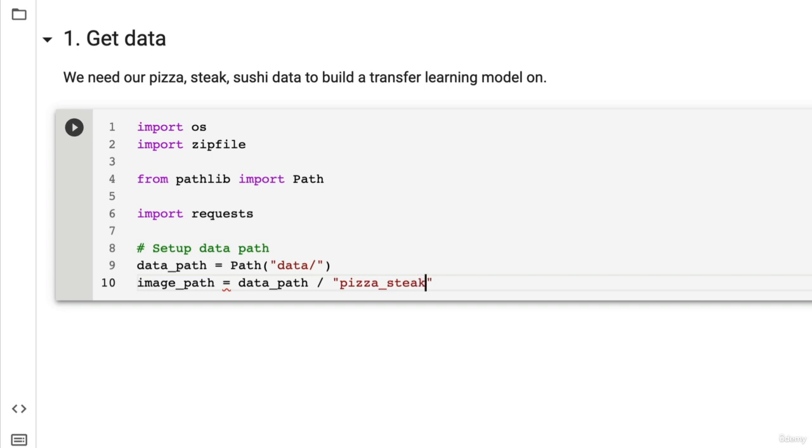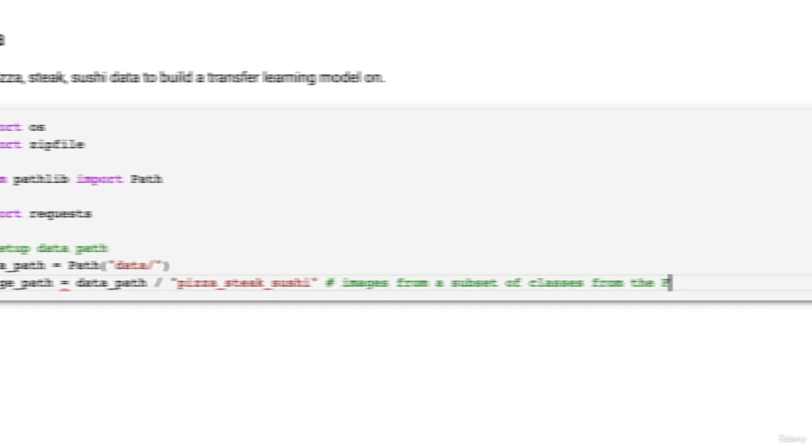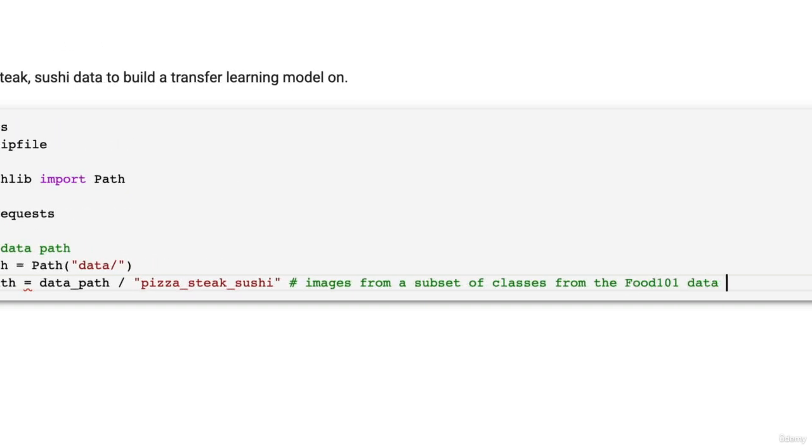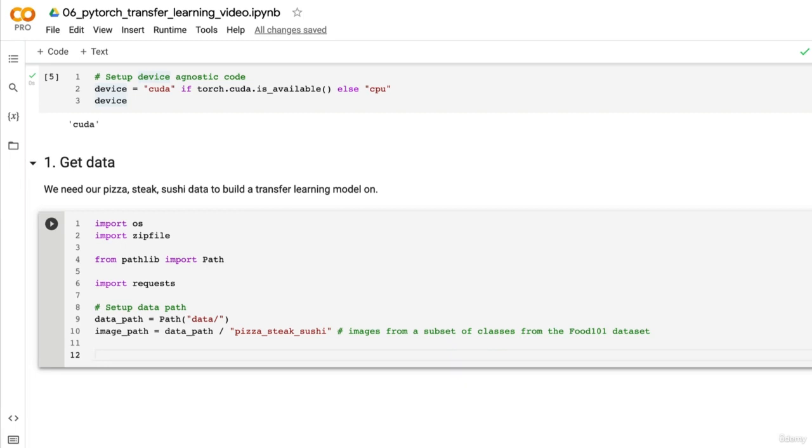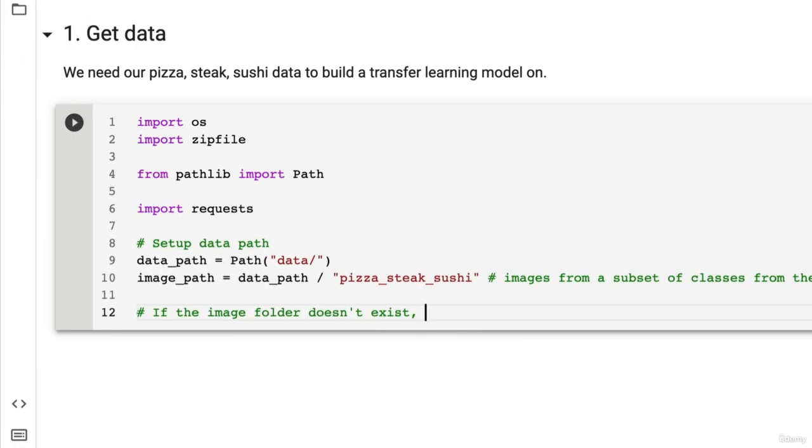Pizza, steak, and sushi. And just a reminder, these are images from a subset of classes from the Food 101 dataset. So we're starting small. That's why we're working on Food Vision Mini. And so if the image folder doesn't exist, we want to download the data from GitHub. Download it and prepare it.